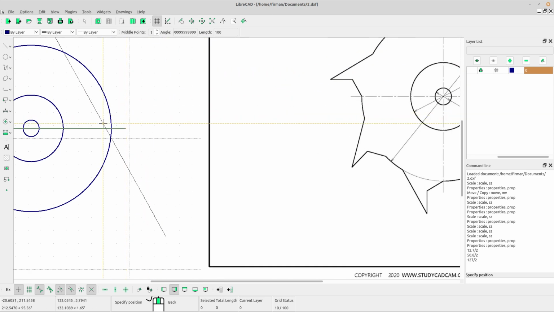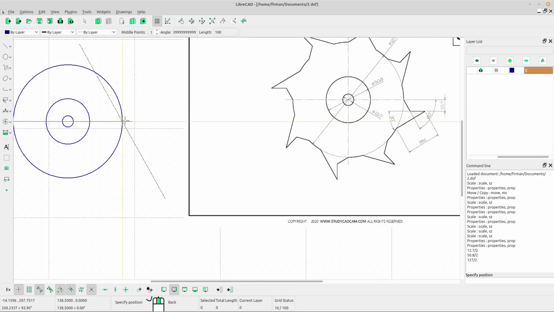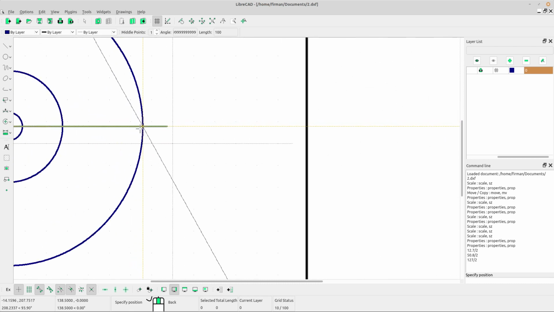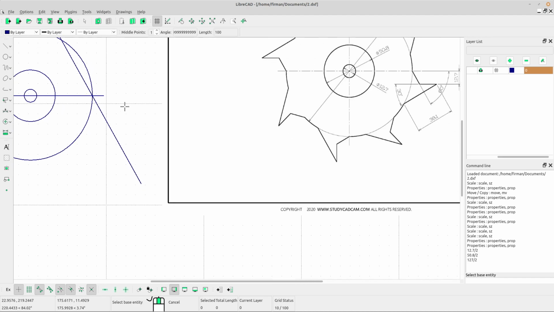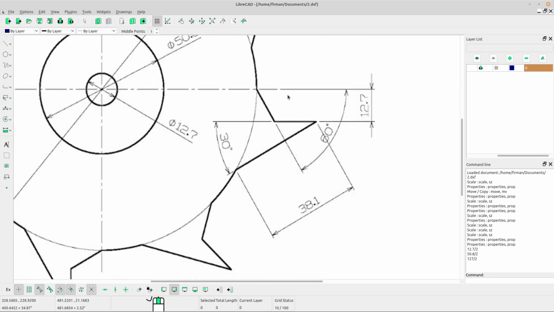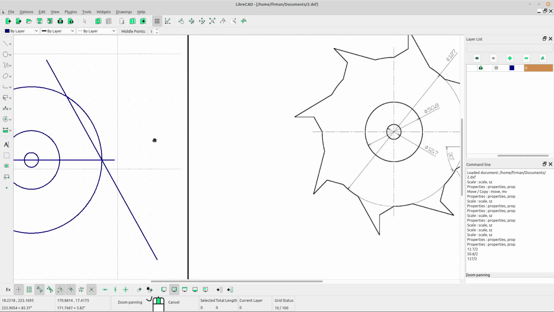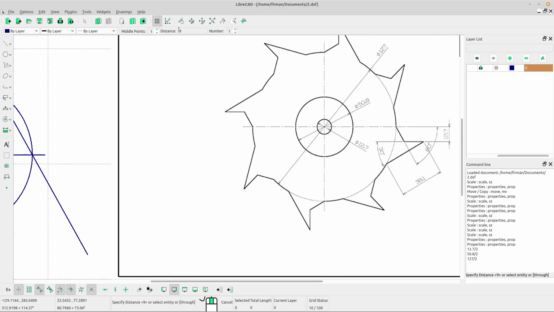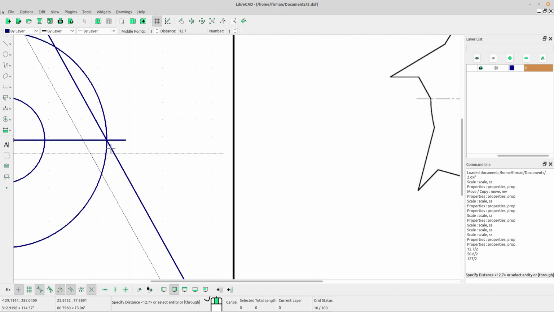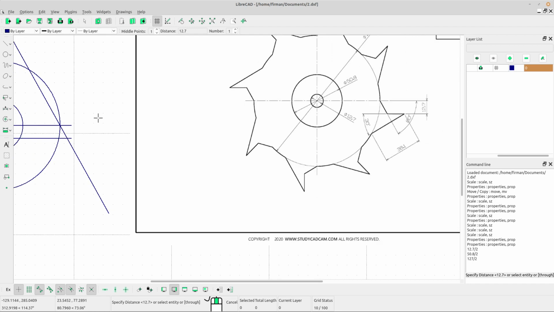Left click at the intersect of the horizontal and the circle. Okay, I think we got this line. Right click to escape. And about the distance from the horizontal line, 12.7. Select parallel line tool and then type the distance 12.7, and then left click near the horizontal line at the bottom side. Okay, right click to escape.